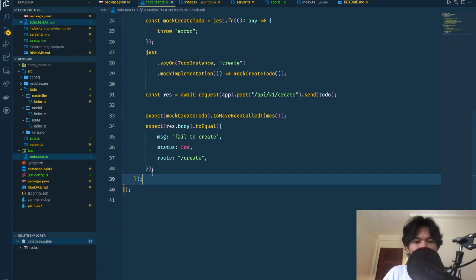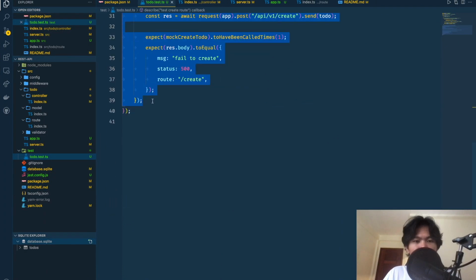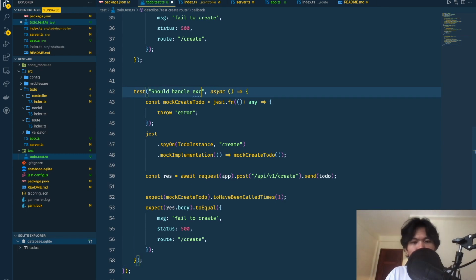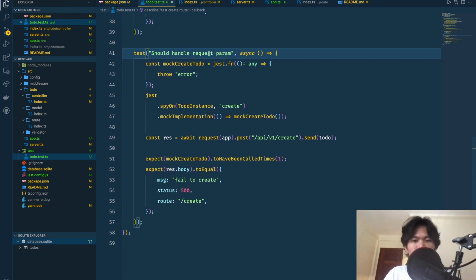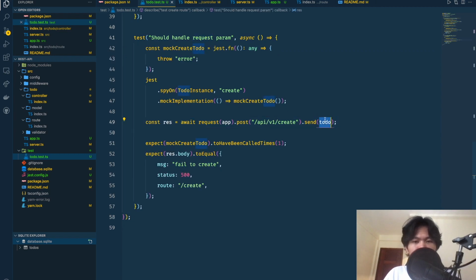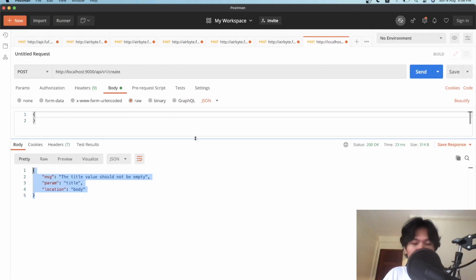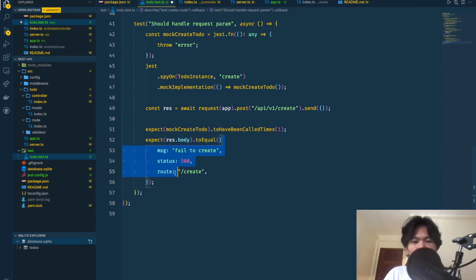So to do that, I'm going to copy this one again. I'm going to do this: should handle request params. So for example, instead of sending a to-do right here, I'm going to send the empty bracket, or empty object. It's not going to have an exception, so it's not even going to pass to our controller. The request validator will block it and will send this one. So right now, what I can do is expect the request body to be equal to this one.